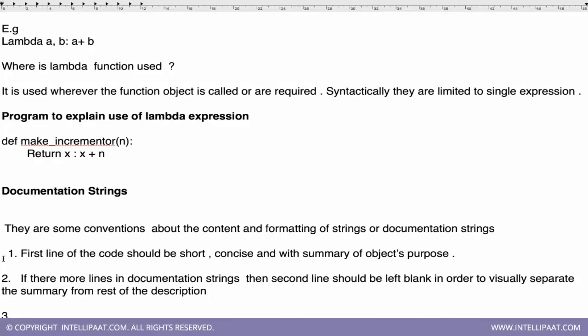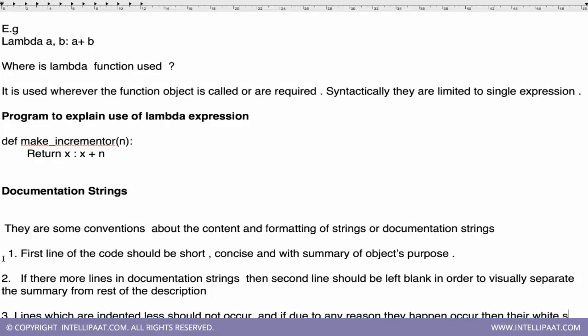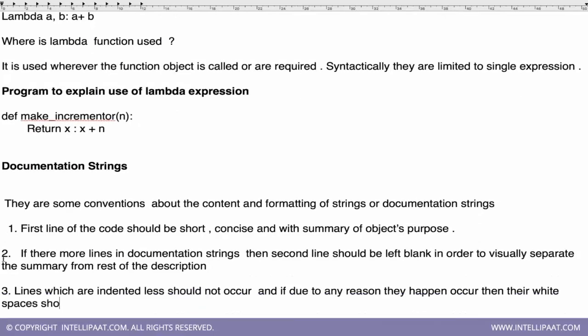Whitespace equivalent to this indentation is then stripped from the start of all lines of the string. One thing to keep in mind is that lines which are indented less should not occur. If for any reason they do occur, then all their leading whitespace should be stripped.